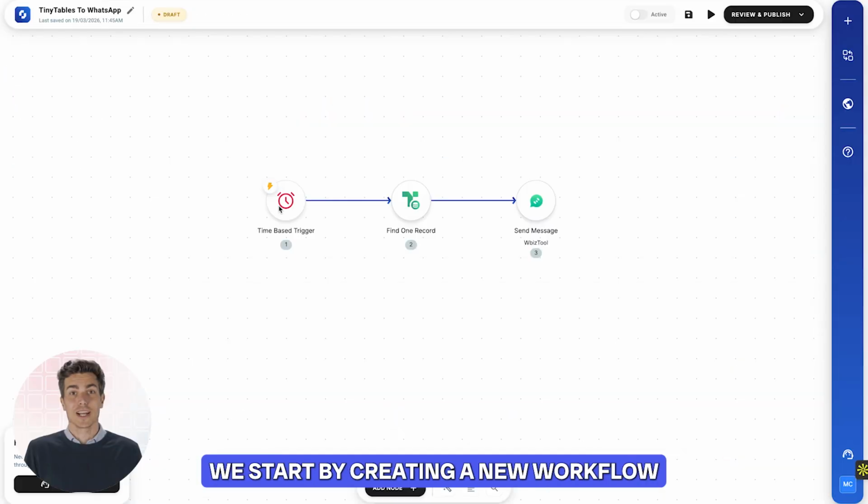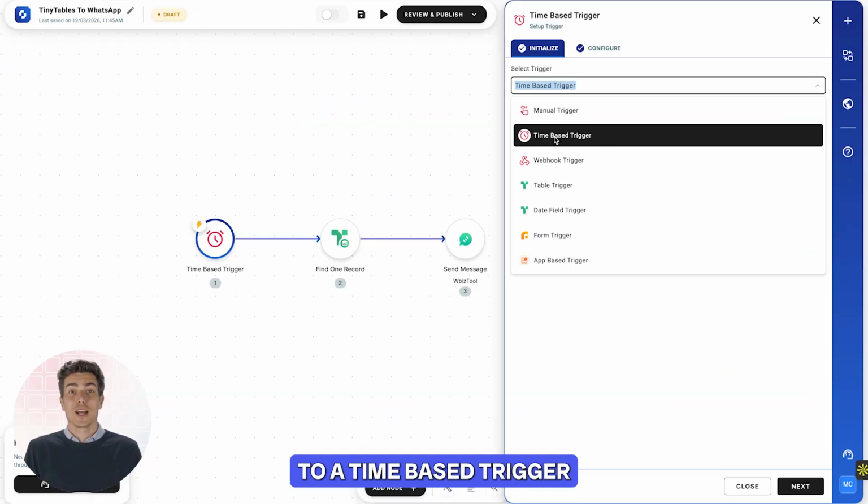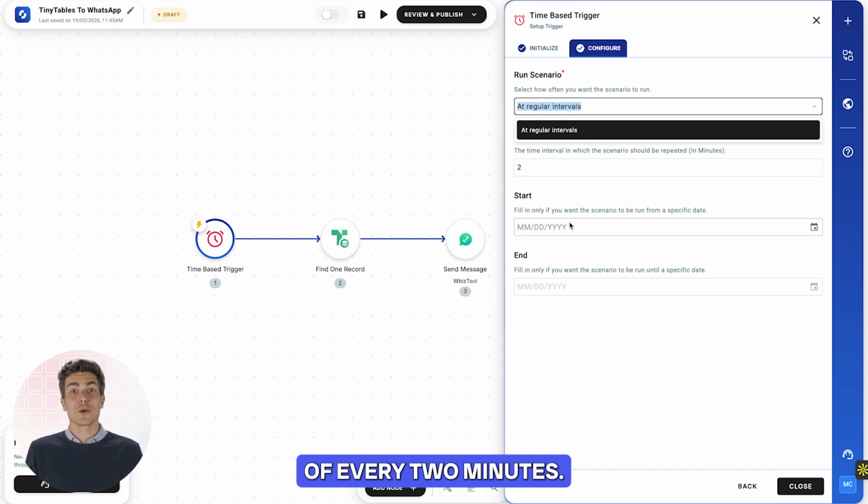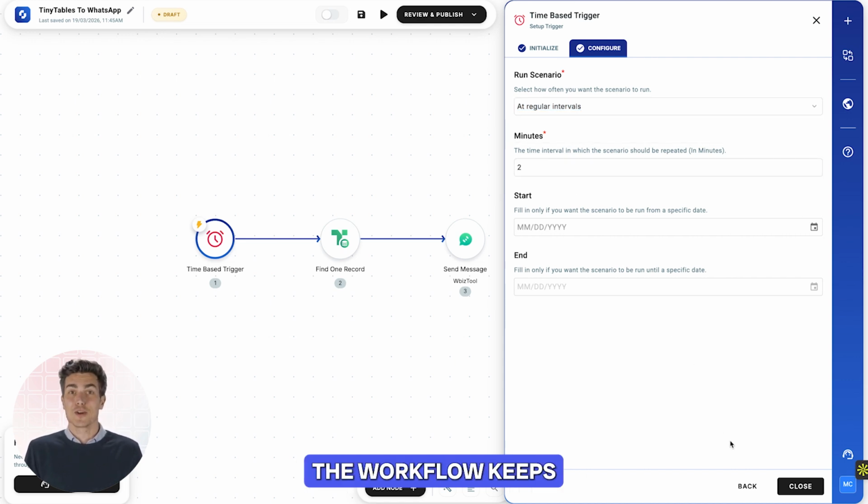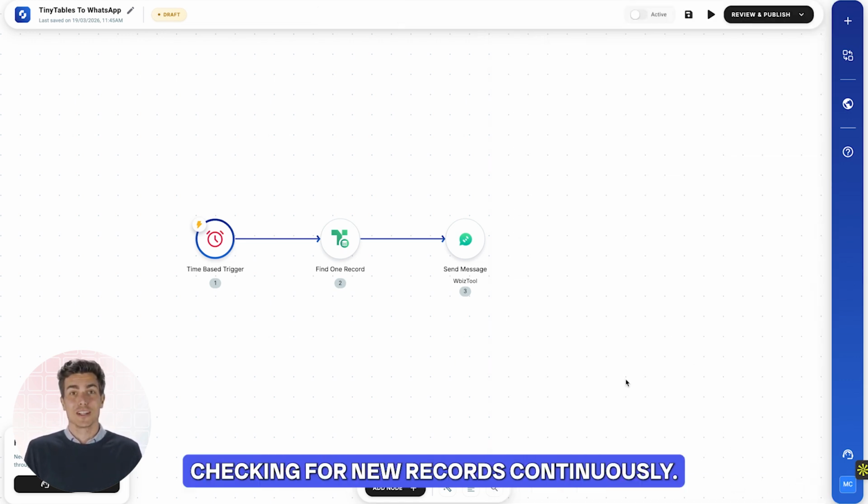We start by creating a new workflow and set up the trigger to a time-based trigger that runs at an interval of every 2 minutes. This ensures the workflow keeps checking for new records continuously.